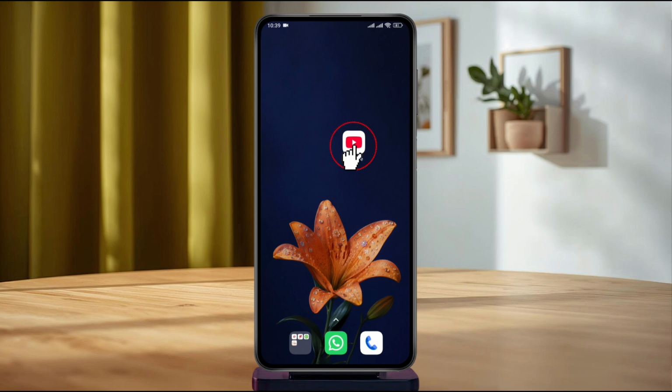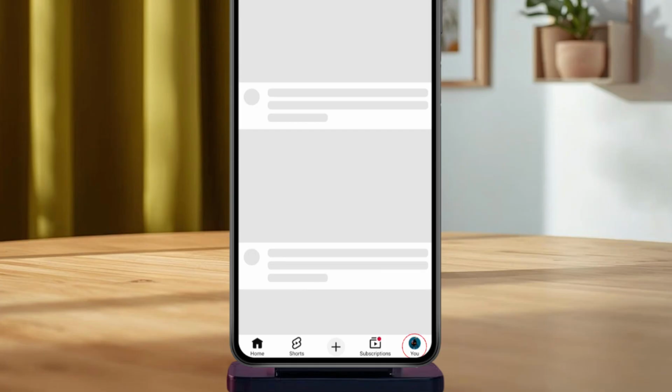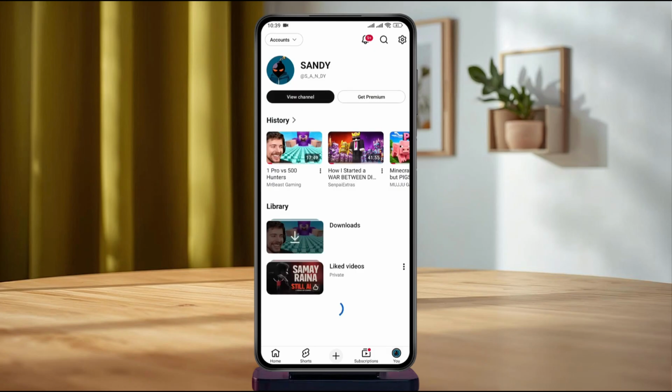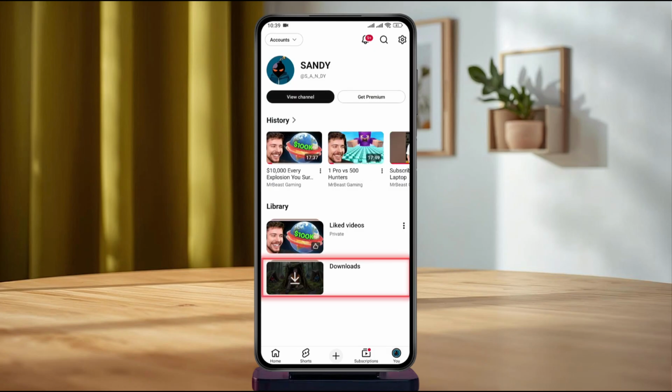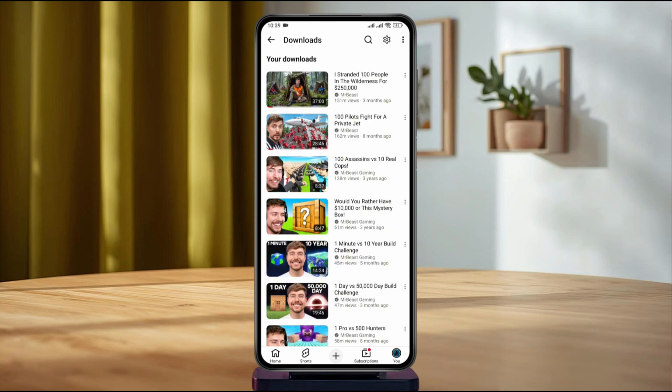First, open the YouTube app on your phone. Tap You at the bottom right corner of the screen. Scroll down until you find the Downloads option. Tap Downloads to open your offline videos.